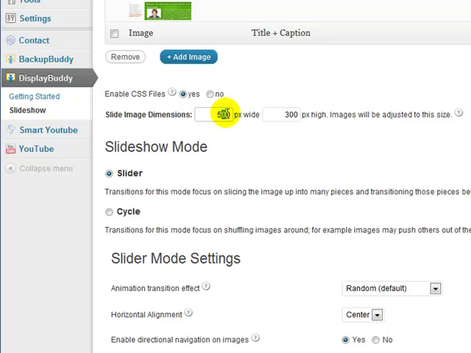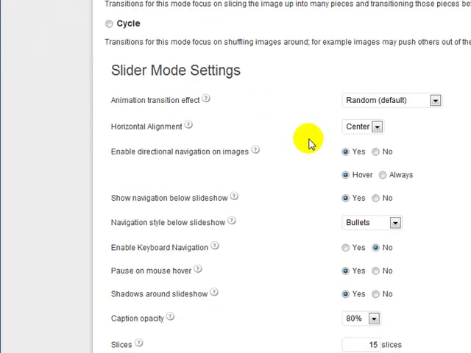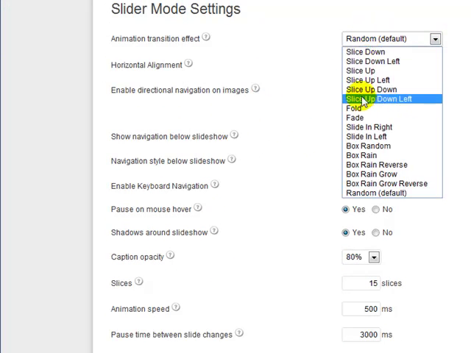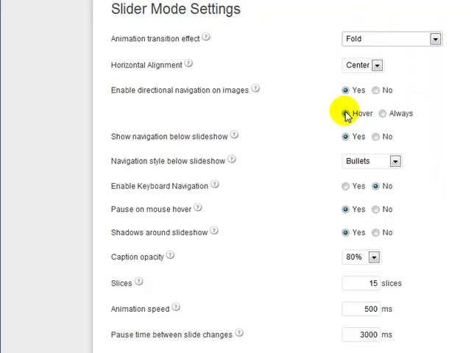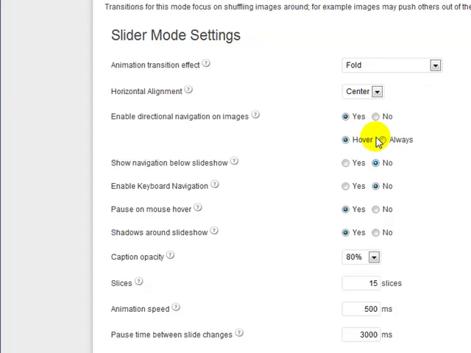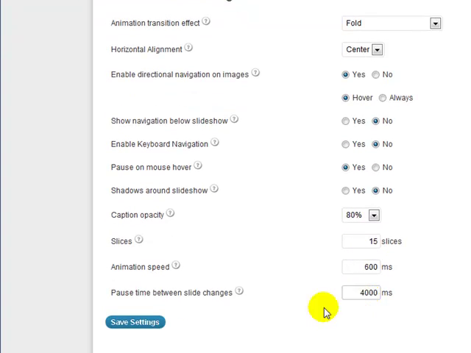Okay, so we're not quite done. So the slider images need to be 580 by 300 pixels. It defaults at 500 by 300. So you want to make sure to change that to 580. And the way I set it up personally, but you can play around with these settings, is I set this to fold. These first two are ticked on the left, then I tick no. So these two are no, and then that one's a yes, and that's a no. That's how I do it personally, but you can, again, play around with these different settings. I change this to 600, that to 4000, then I click Save Settings.